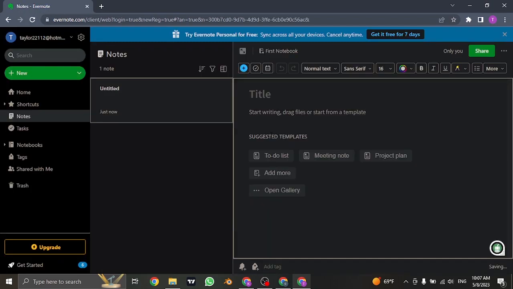Now you can choose to download Evernote for your desktop as well, or you can also use the mobile app. So that's the process of signing up for Evernote.